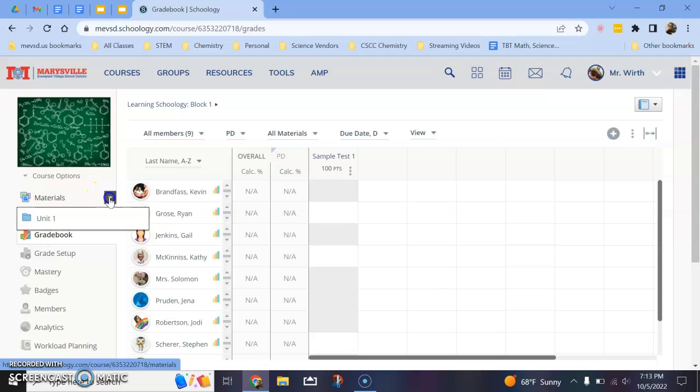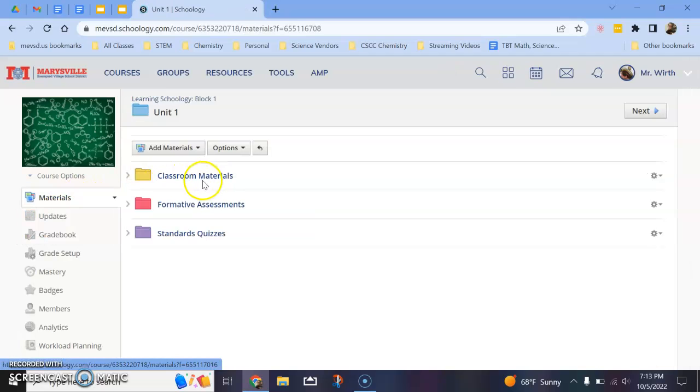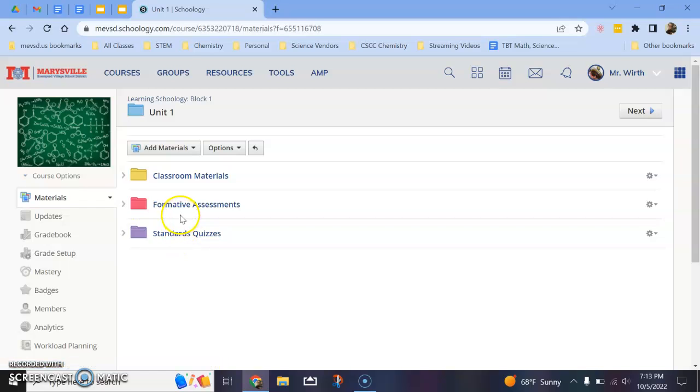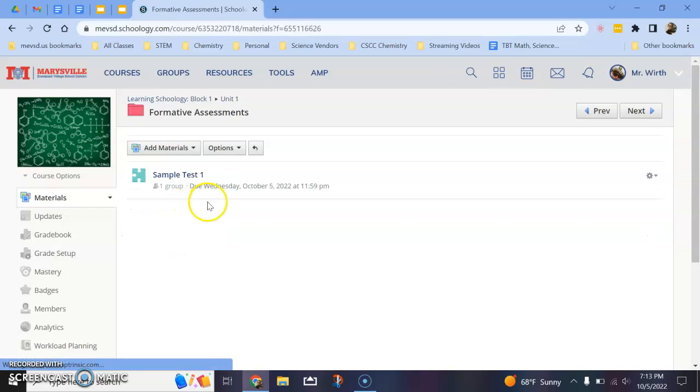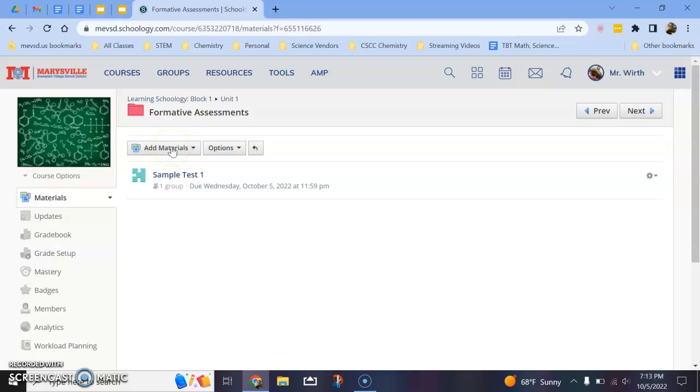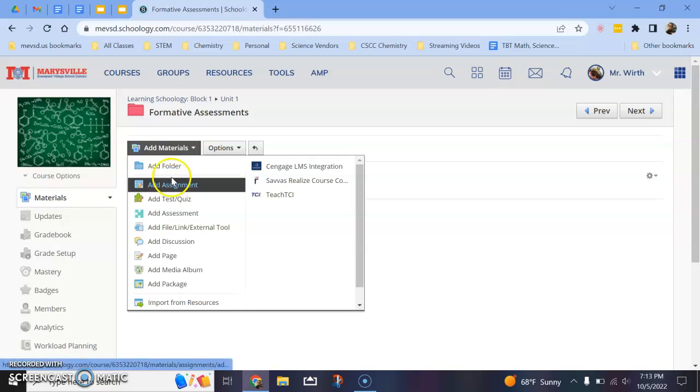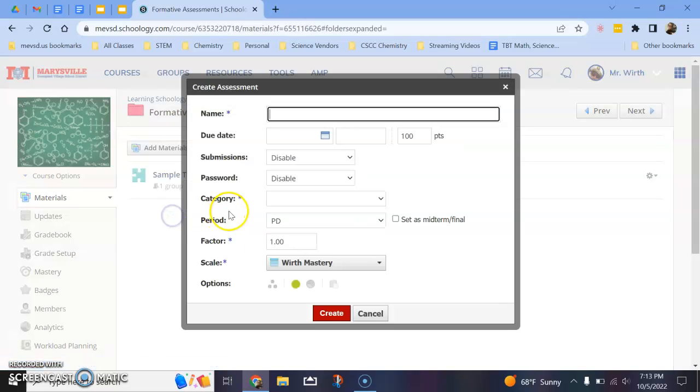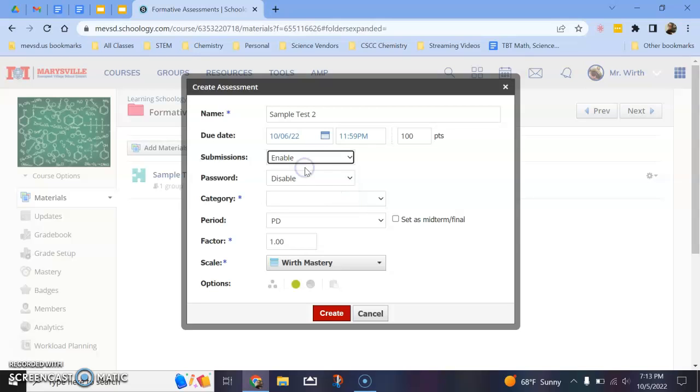Okay, so now I'm going to make another quiz. And I'm going to show you about something called student completion. All right, so we have formative assessments. So like let's say you have a unit where you have a bunch of formative assessments that you want them to do, but you want them to do in order. Okay, so I'm going to hit another assessment here. I'm going to call it sample test 2. Right there, due date. I'm going to make that due tomorrow. Not that it matters. I'm going to enable it.